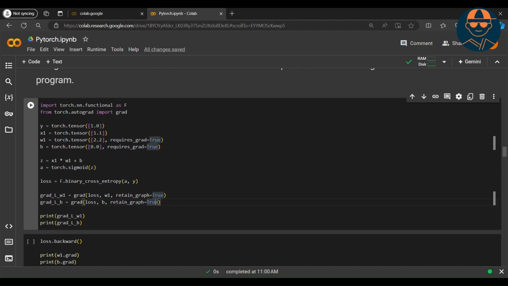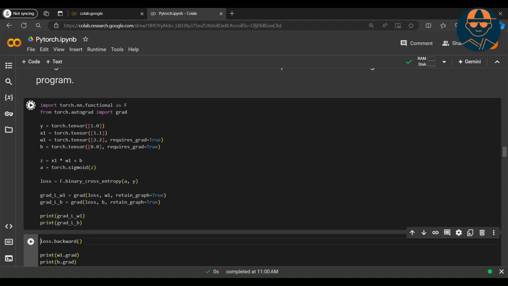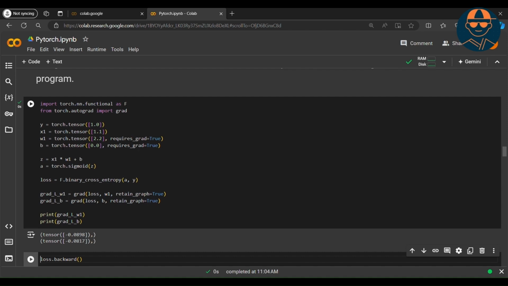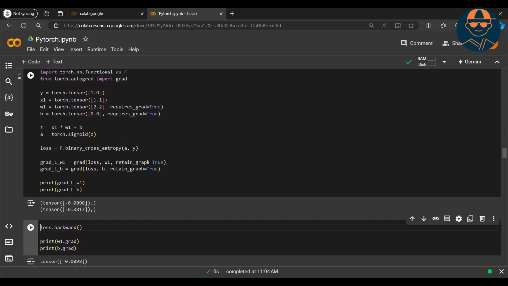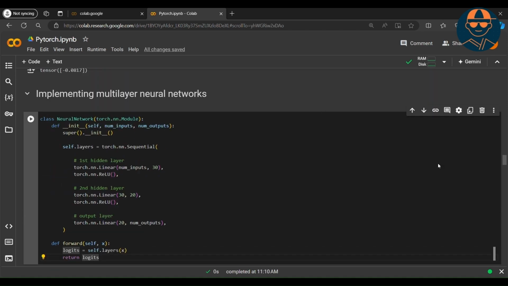grad_L_w1 = grad(loss, w1, retain_graph=True). grad_L_b = grad(loss, b, retain_graph=True). Print grad_L_w1. Print grad_L_b. loss.backward(). Print w1.grad. Print b.grad.